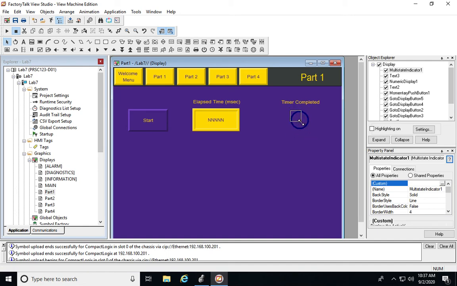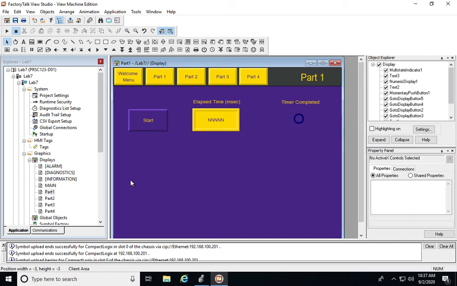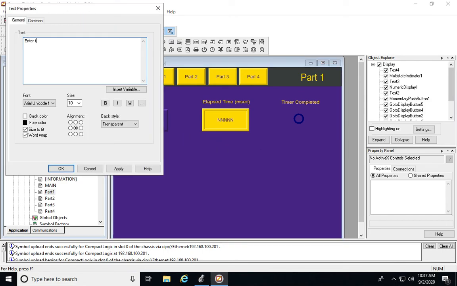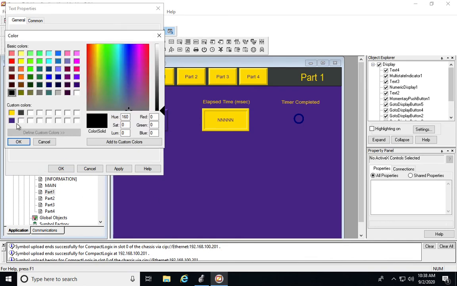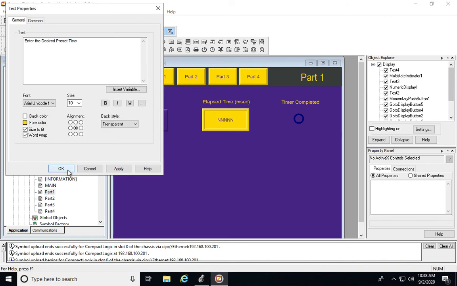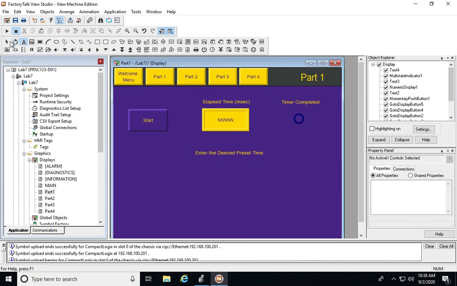And we'll shrink this down a bit so that it looks more like a light coming on. Okay, and let's adjust the spacing so that it looks a little better. There we go. Now, we need a way to enter the preset time. So let's create a text box here and say, enter the desired preset time. For color gold, okay. Excellent.